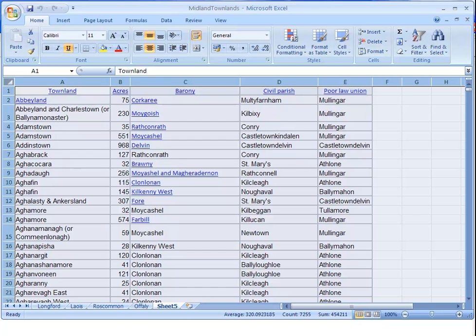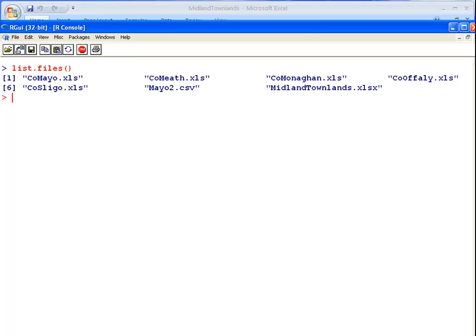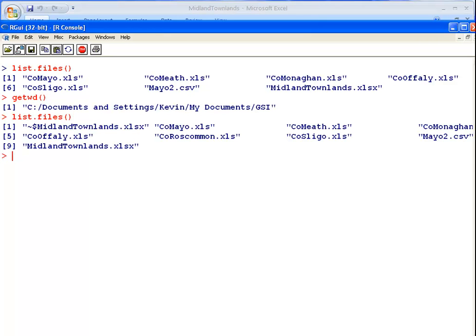First off, we'll go through the usual formalities: get working directory. There it is. Is the file there? Yes, it is: Midland townlands.xlsx. We're going to call this Westmeath, so WH, or WMH, just to be the Westmeath.